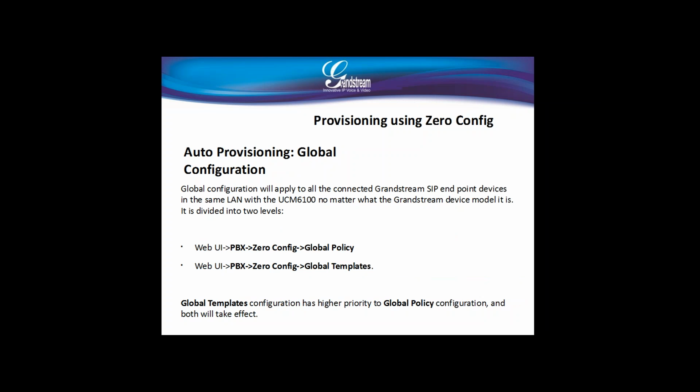So global settings is going to be located on the web UI under PBX, ZeroConfig, global policies, and you can make templates from there to basically automatically provision those devices once it's found.